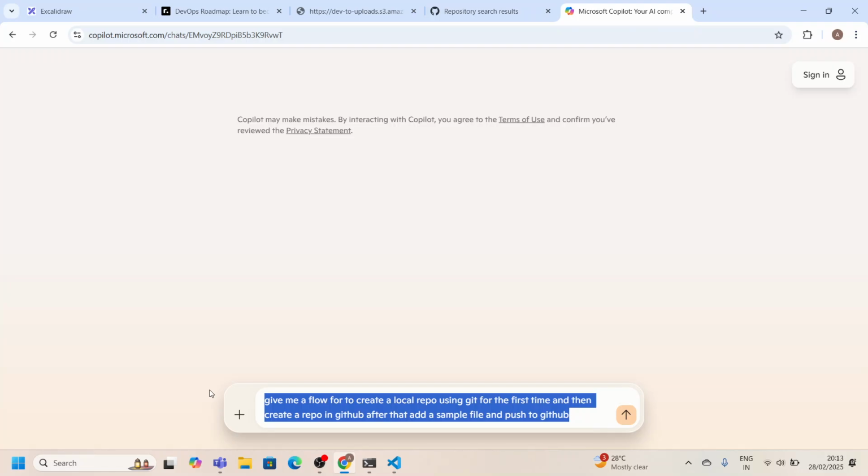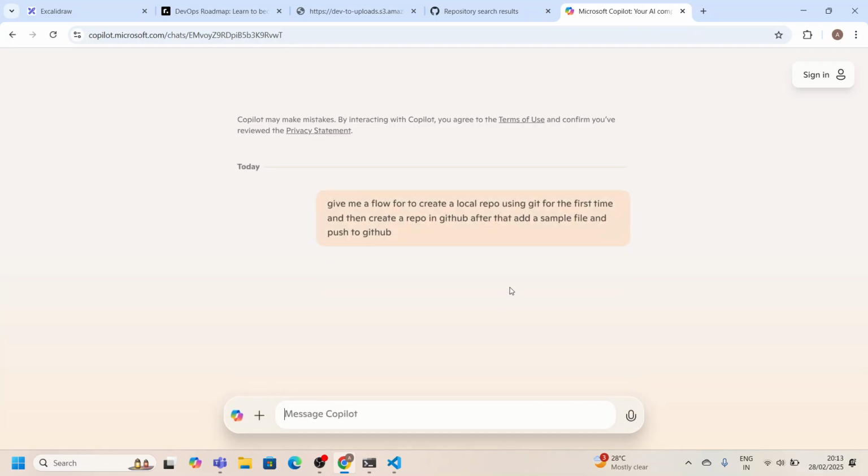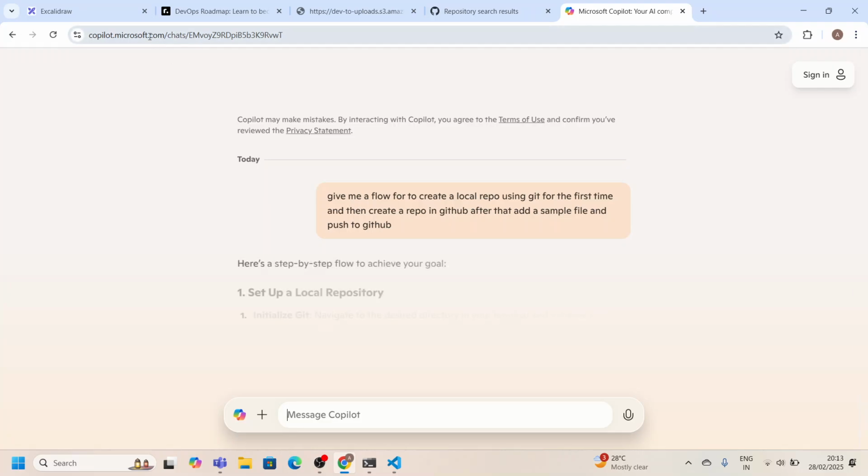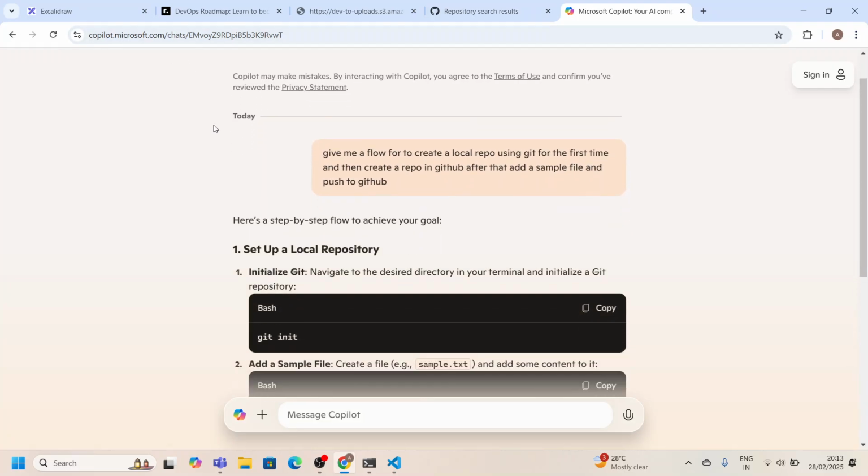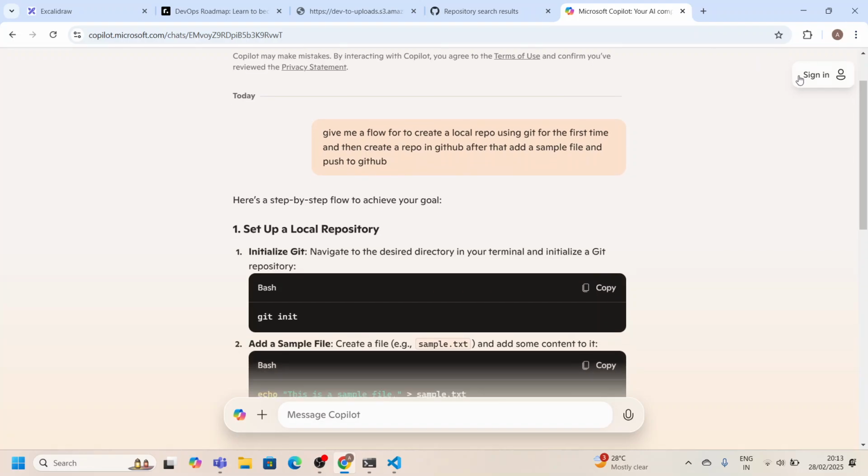I'll also give it to you guys. You can also run this in your Copilot. Again, Copilot is a very free one. Copilot.microsoft.com, just like your ChatGPT. No need of login and all that. Though it is there, it's optional.